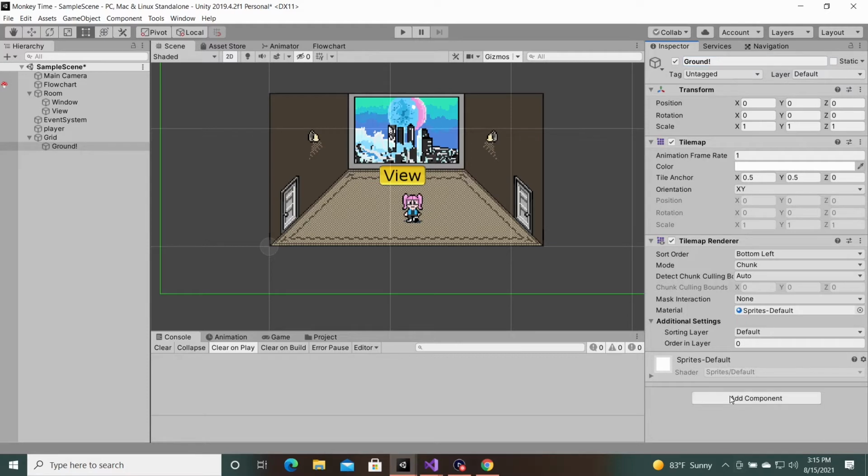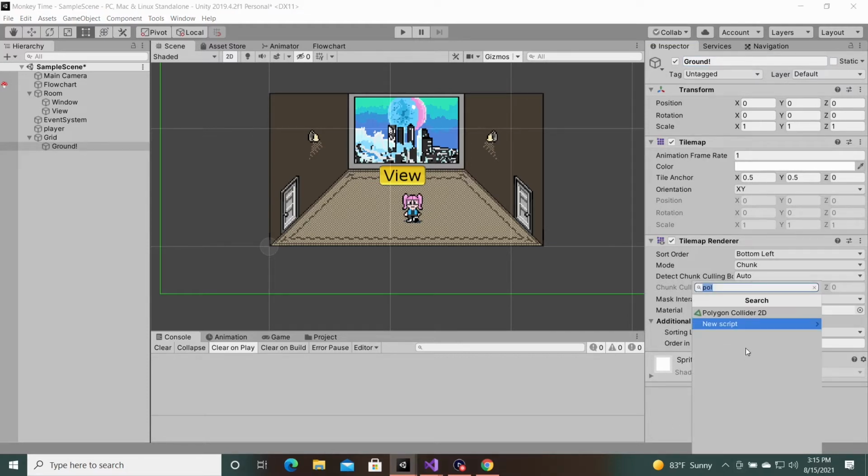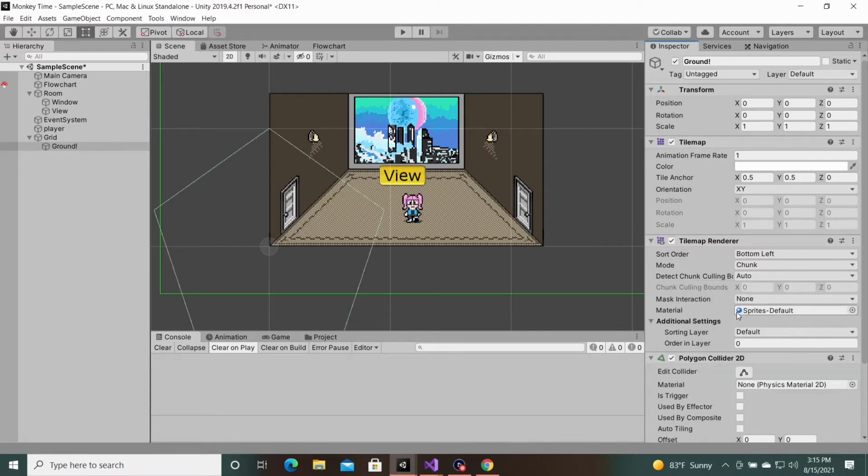And we are going to go down here and add a component to it. A polygon collider 2D. You can type it in up there. As you can see, I already did it because I've done my research. And here it is, this pentagon. We can press the Edit Collider button and stretch it out to fill the scene. We're going to make it the area of a walkable area.